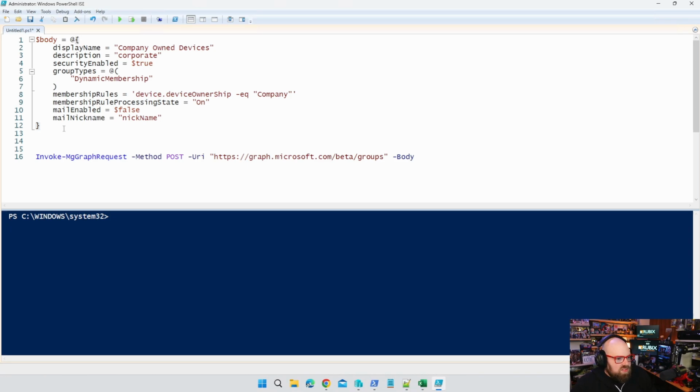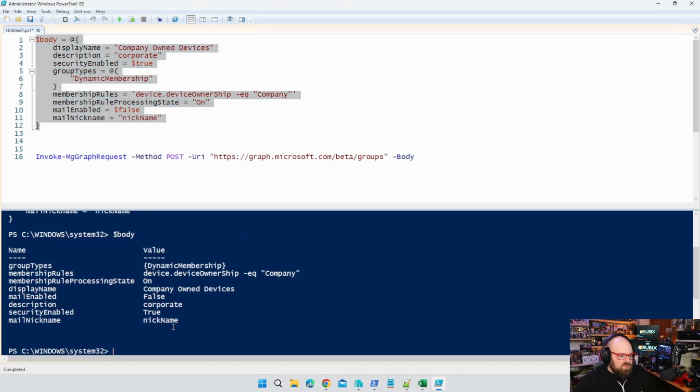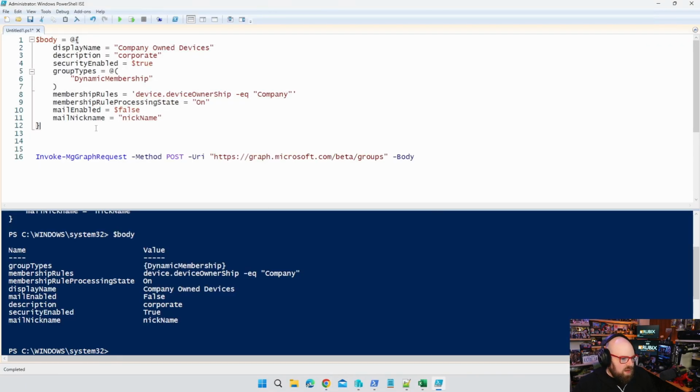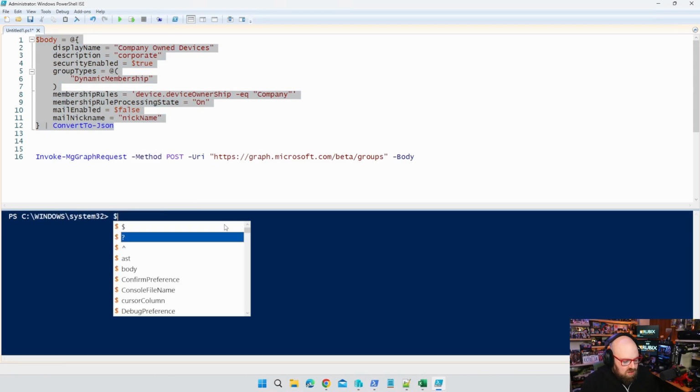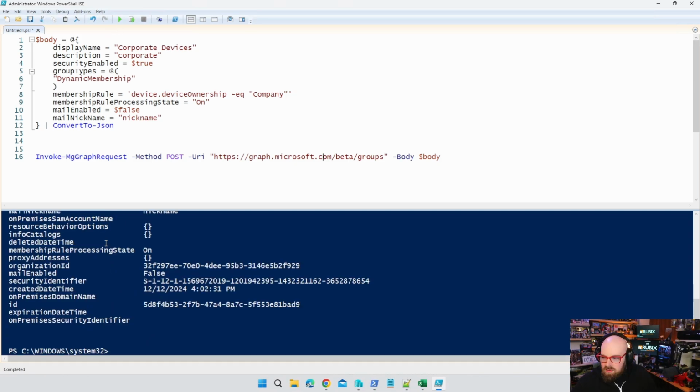Now, if we were to just run this body by itself, that'll give us that, right? And that really doesn't look like the JSON we need. But the good news is, because of PowerShell, we can just do a pipe, ConvertTo-Json. If I run this again with the ConvertTo-Json after it, and I call the body, that looks exactly like what we need, right? So let's go ahead and try to, oh, and we need to put the parameter there. So body is what we're posting. All right, let's go ahead and run it.